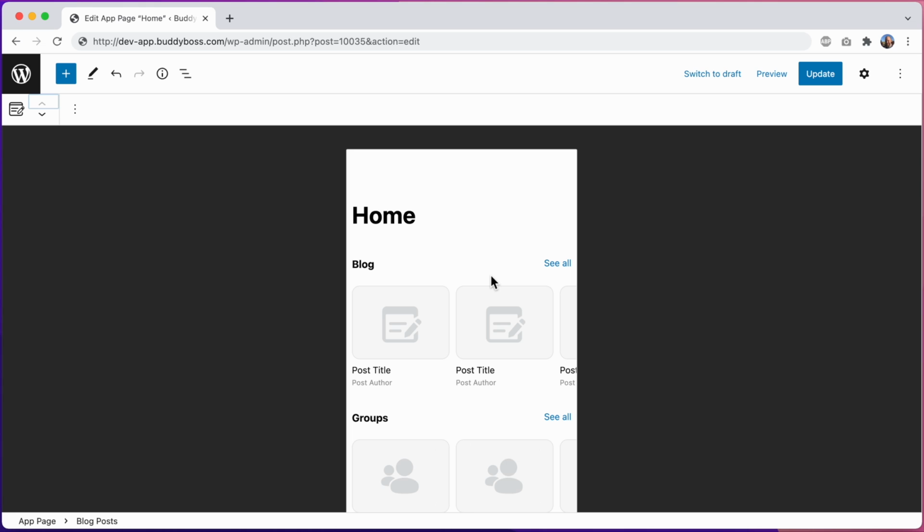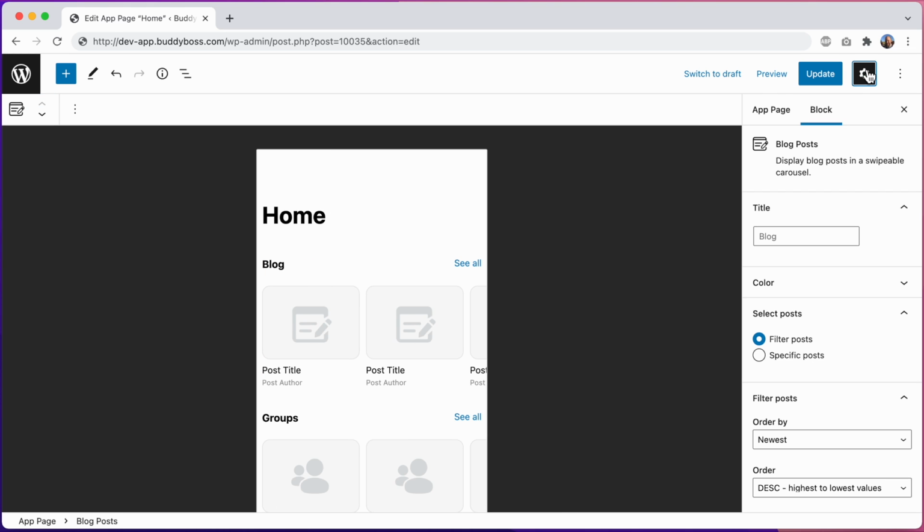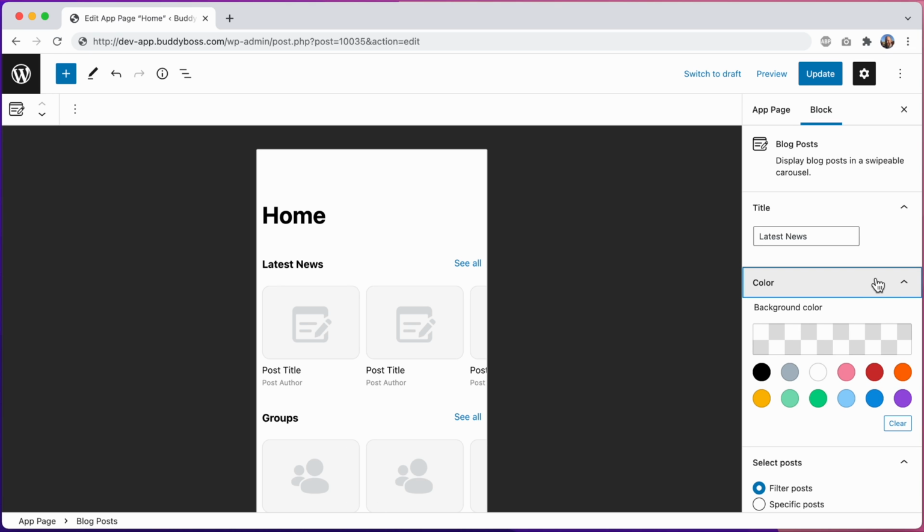And just like our other app blocks, this provides a representative preview of what the block will look like in the app. So now let's go into the block settings. And you can see the default title is set to blog. I can change it to anything I want. I'll call this one latest news. And then we could give the block a background color. I'll just leave it as transparent.